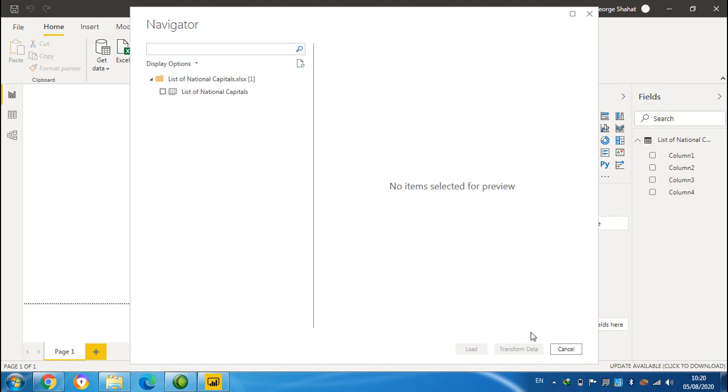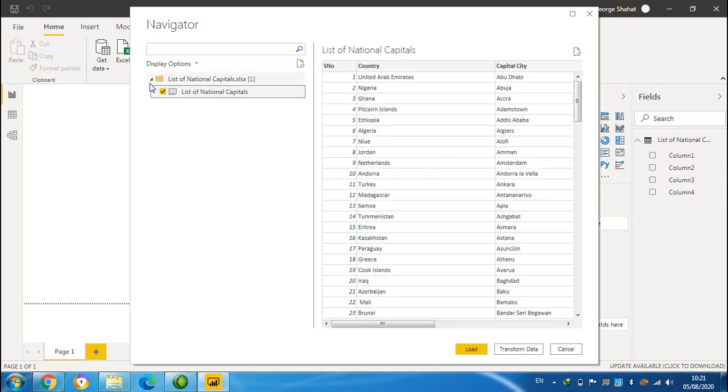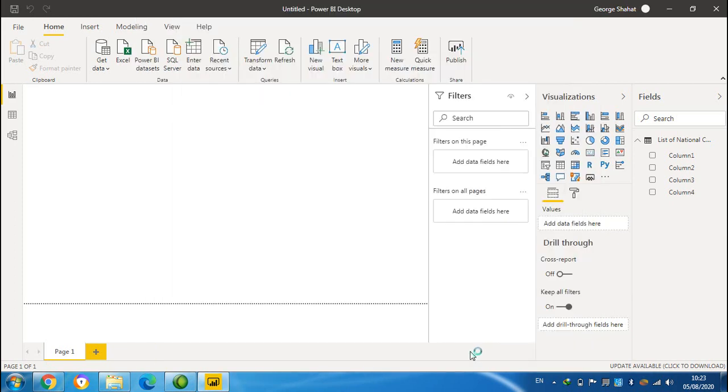Because I didn't select any table till now, I will find that the load and transform data buttons are still inactive. To load any table to Power BI, I should mark the corresponding tick box. As here I have only one table, I should mark this tick box. Once I marked it, I will find that the load and transform buttons became active. The data content of this table is displayed now on the right part of this window. I can simply click load to load this data into Power BI.